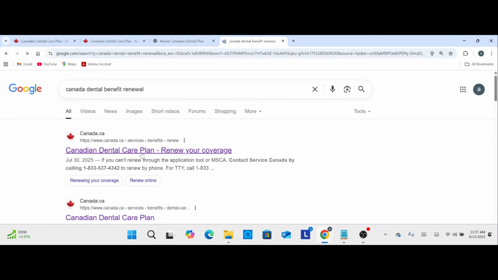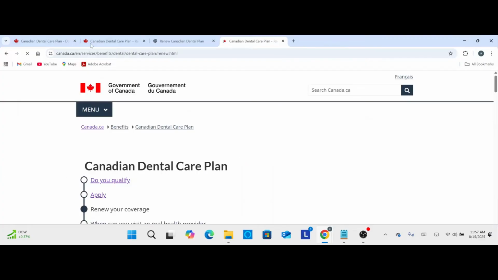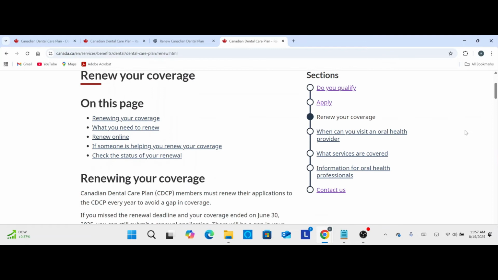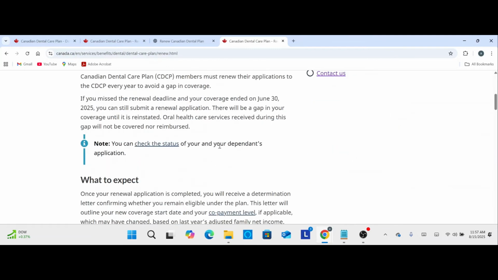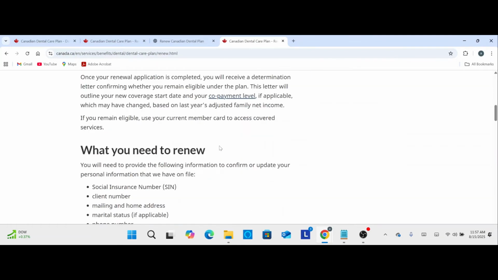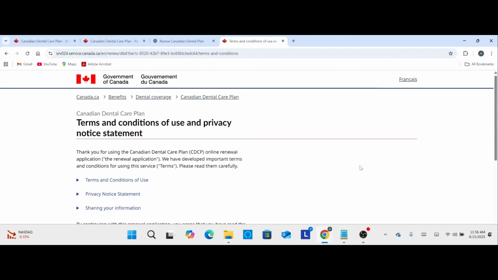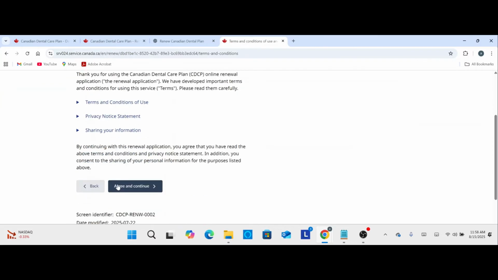Canadian Dental Care Plan, renew your coverage. Click on this link. I already provided that link in my description box. If you want, you can open it directly through that link. Renew your coverage, and scroll down, and here you can see "renew your coverage". Click on that link. Terms and conditions, and now we need to click on agree and continue.